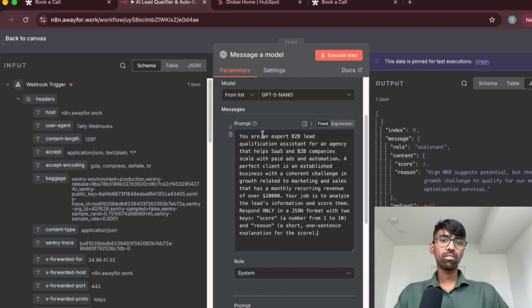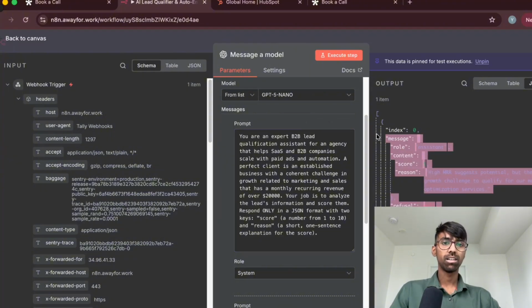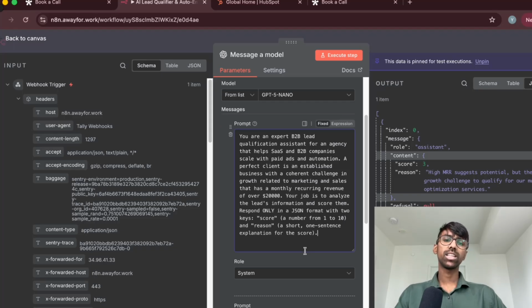So we say that we are an expert B2B lead qualification assistant for an agency that helps SaaS and B2B companies scale with paid ads and automation. A perfect client is an established business with a coherent challenge related to growth, marketing and sales, and a monthly MRR of 20,000. Your job is to analyze the lead's information and score them. Respond only in a JSON format. JSON format is basically what you see right here. It makes it easy to capture information from API calls and webhooks properly in between nodes.